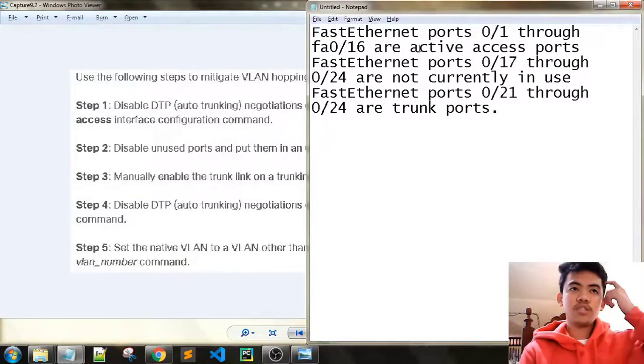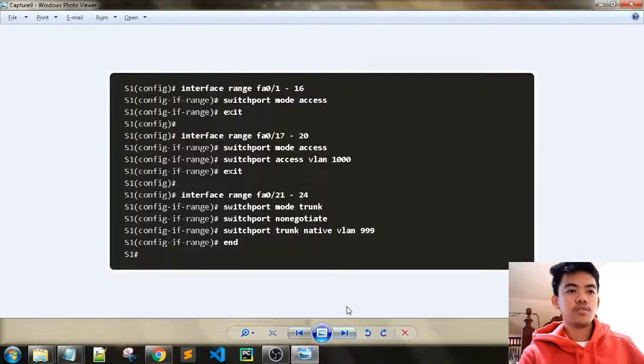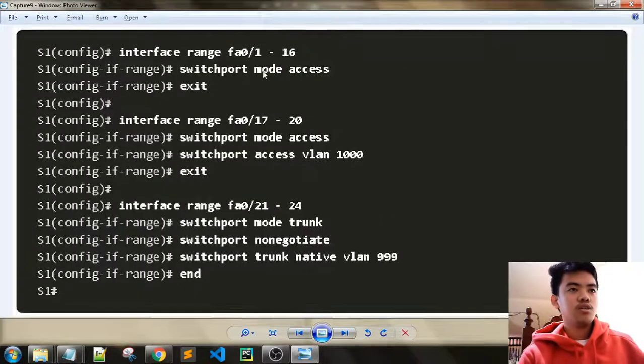So the fast Ethernet ports 1 to 16 are active access ports, 17 to 20 are not currently in use, so they are unused. And then 21 to 24 are the trunk ports. So we have the example here. So fast Ethernet 1 to 16 are the used ports. So we need to disable DTP by manually making them access ports.